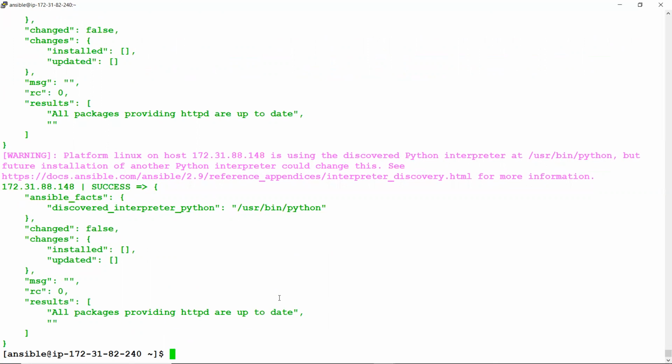Similarly, if you want to delete it, from yum you can manage everything. Let's say I want to stop it. Sorry, for stopping we have the service module, right? We used to do a name of the service and the state, and we used to get it started.